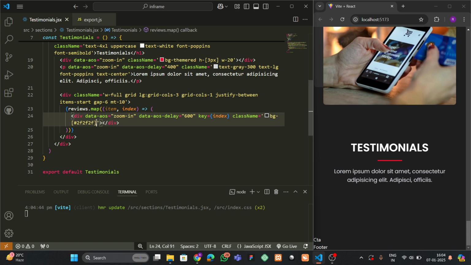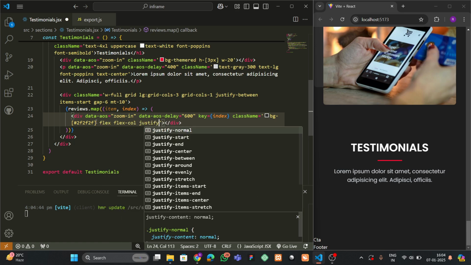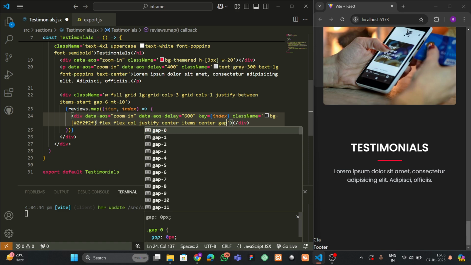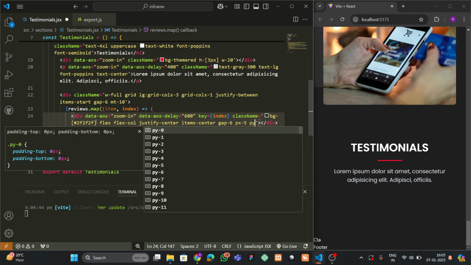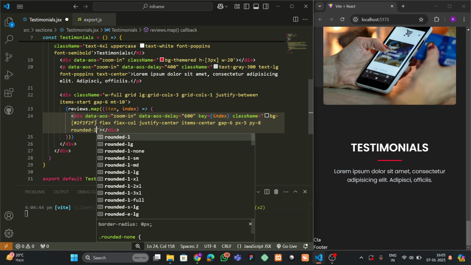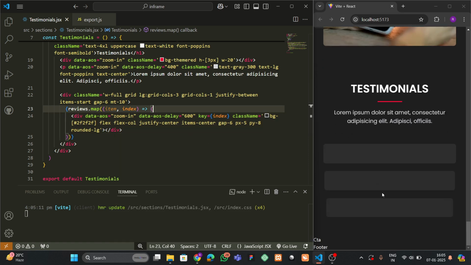Okay, and this we can write flex col, justify center, items center, gap would be 6, px would be 5, py would be 8, rounded lg. Okay, so you can see that we have 3 boxes here. Now we have to add the content inside this.